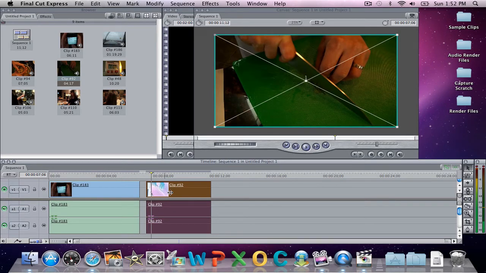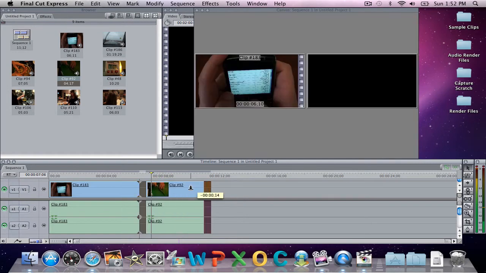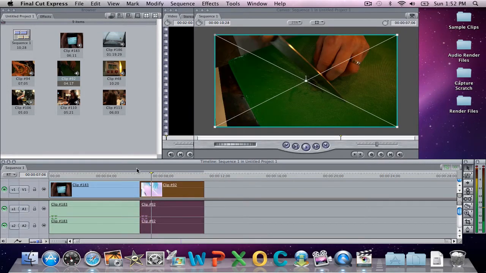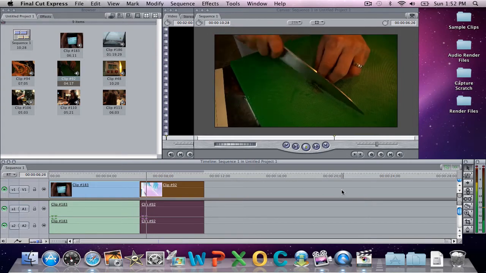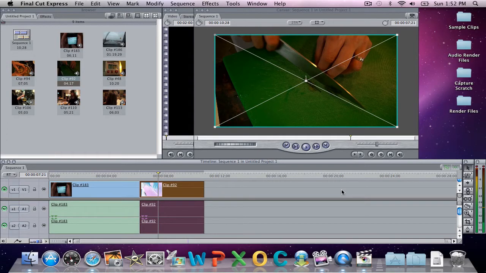So in order to get a seamless join, you grab the clip, you drag it until those arrows appear, and then you release. What you now have is a clip with a seamless join. Okay, so that's how you import and you join clips up.